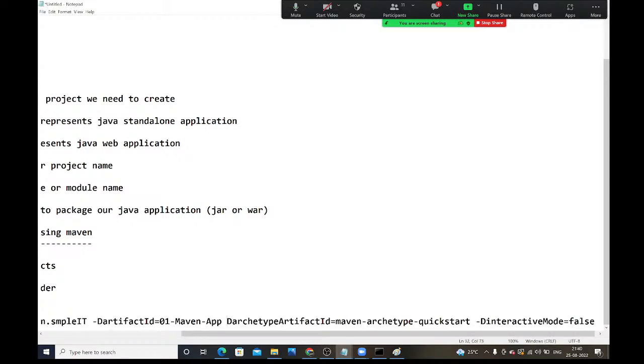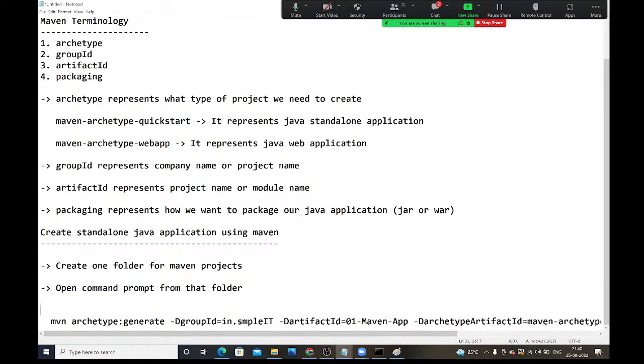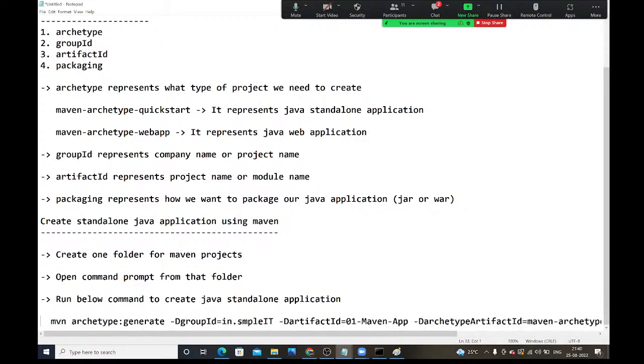Here, what mistake did we make? A hyphen was missed, guys. That is the mistake. So this is for what? Run the below command to create a Java standalone project, standalone application. This is the command which we need to run. So the project will be created.